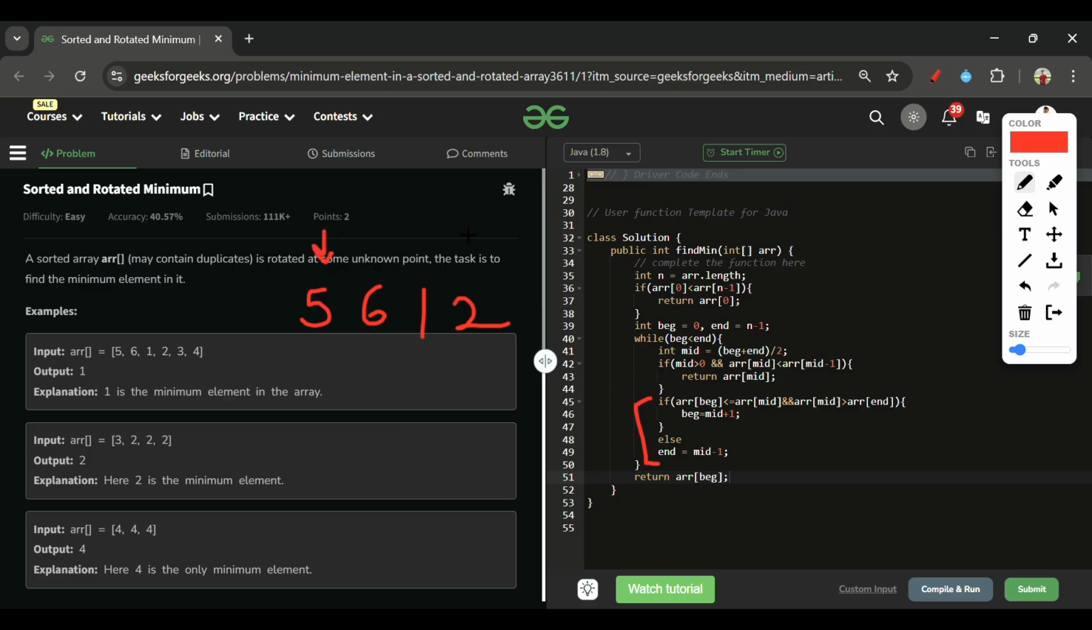For 5 6 1 2, our mid was this. After that, is mid greater than both beginning and end? Let's see. Is arr of beginning, 5, less than or equal to arr of mid? Yes. Is arr of mid greater than arr of end, 2? Yes. So in that case, beginning is equal to mid plus 1. Mid is this, so beginning will become this, and our end is already at the last.